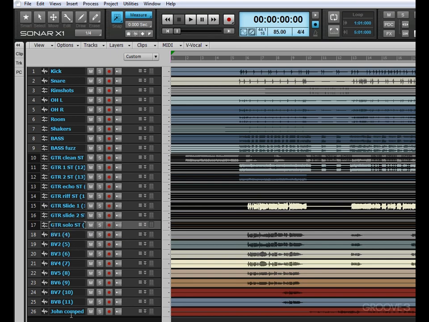We now have all the background vocals, and John Compt is our lead vocal. I'm going to call that Vox lead. All these background vocals have a little bit of extra stuff on them, so I'll edit these. I'll come back and edit those guitars in a minute.